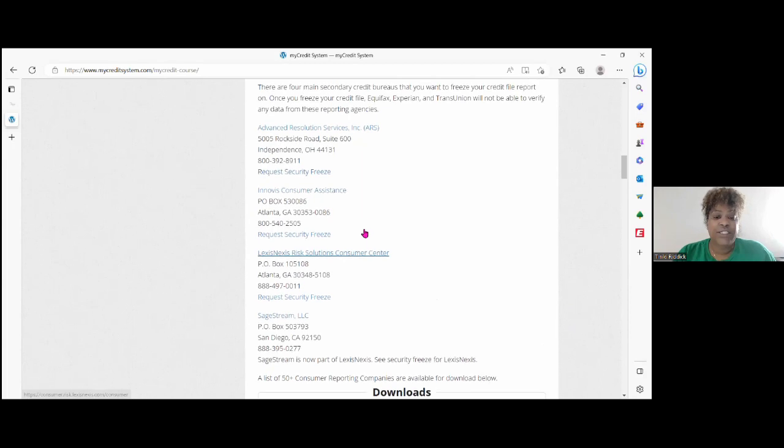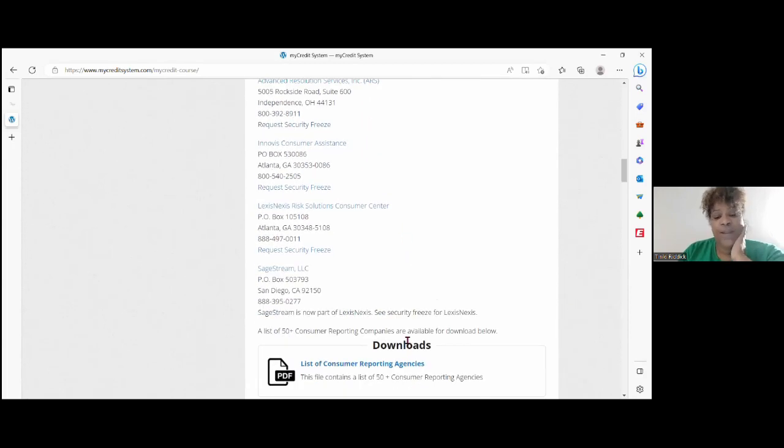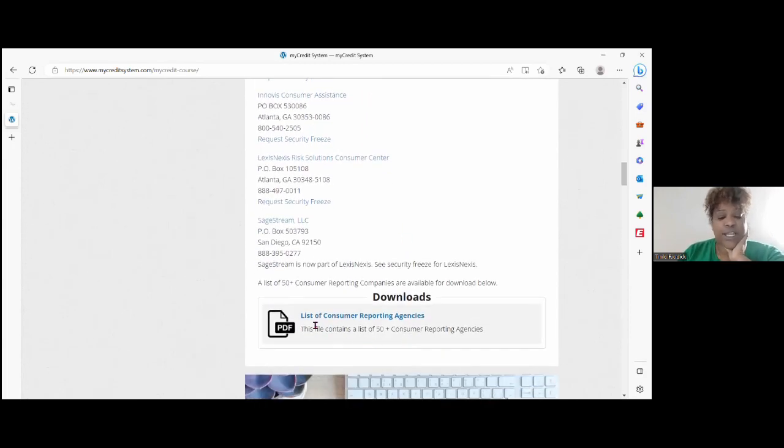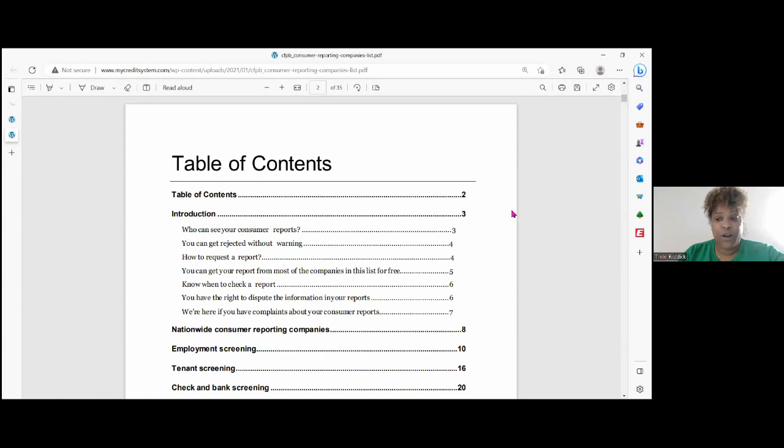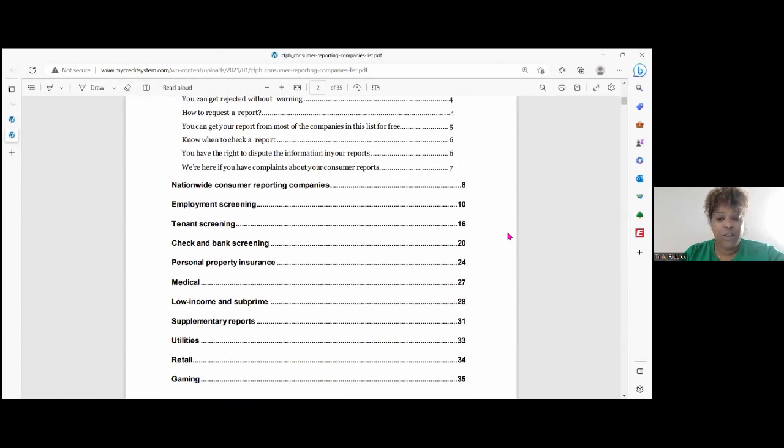So now that you have your freezes in place, we also have placed in here a list of consumer reporting agencies. This is amazing, you guys, because a lot of things go on with people's credit and they might not know why. Like tenant screening. Some people might not understand why they're being denied for an apartment. Employment screening. You've got bank and check screening.